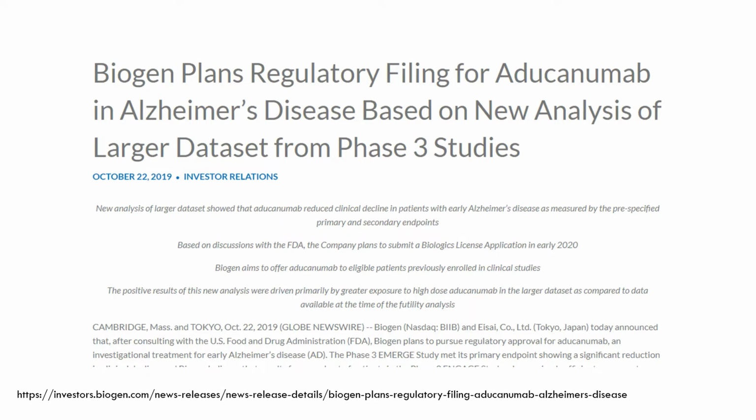So Biogen is planning to file a regulatory filing for its drug in Alzheimer's, despite announcing 7 months earlier that they were canceling the program because the drug didn't work. So before we analyze the data and the implications of this announcement, let's just take a step back and define the basic terminology here.